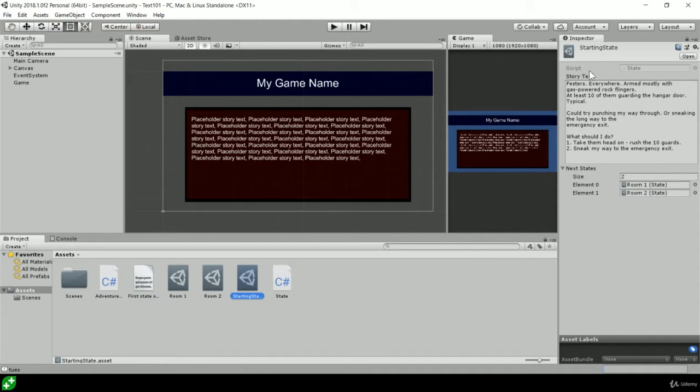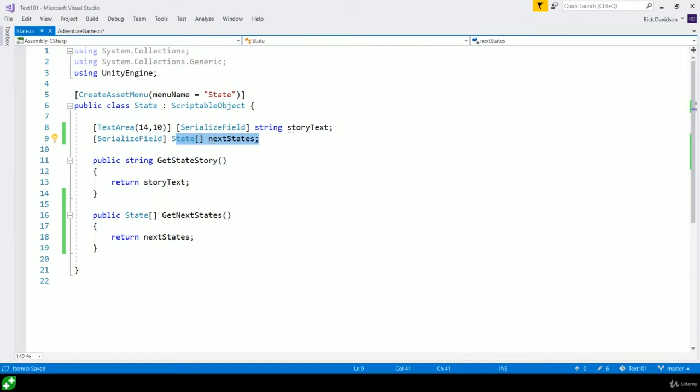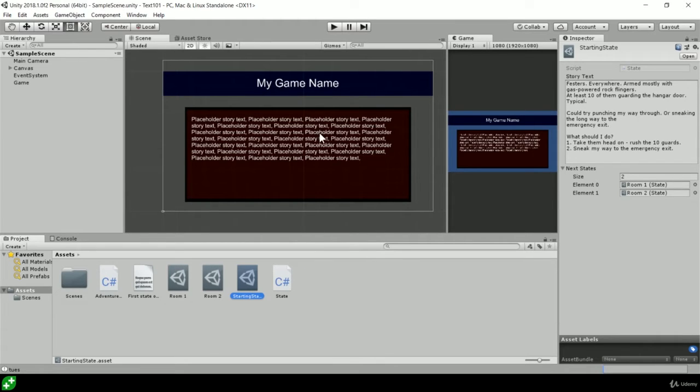Now we can have a look here, and we have our story in our starting state. We have our next states that we're going to go to using our array, and in the next video, we're going to call the method that we've just created, our getNextStates method, and we are going to give the player the option of going to the next state or the next part of our story.